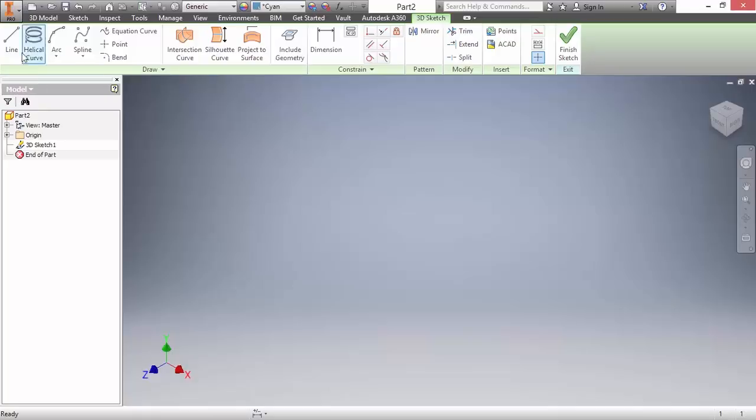I'm going to start my line command here, and I'm presented with a triad. This triad is an indication of the positive X, Y, and Z direction, which is also shown in the lower left area of the graphical interface. But this is just a little bit more heads up. It's showing me where I'm at currently.